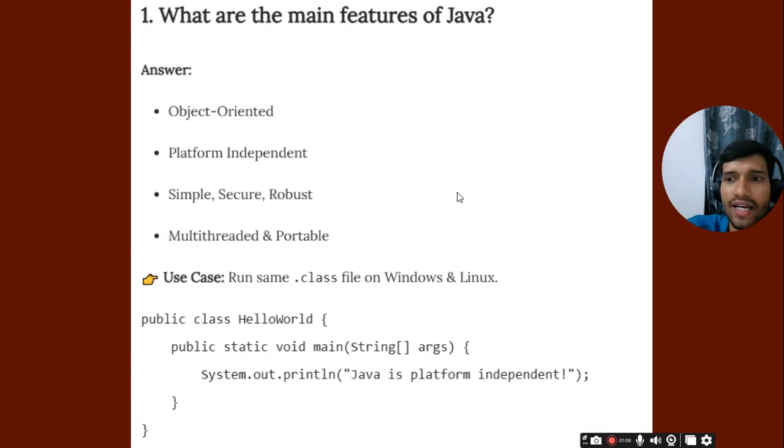The first question they generally ask is: what are the main features of Java? Well, as we know, Java is object-oriented, platform-independent, simple, secure, robust, multi-threaded, and portable. You can just state these key points, and if the interviewer wants to know more, then you can explain. Otherwise, just go straight to the answer.